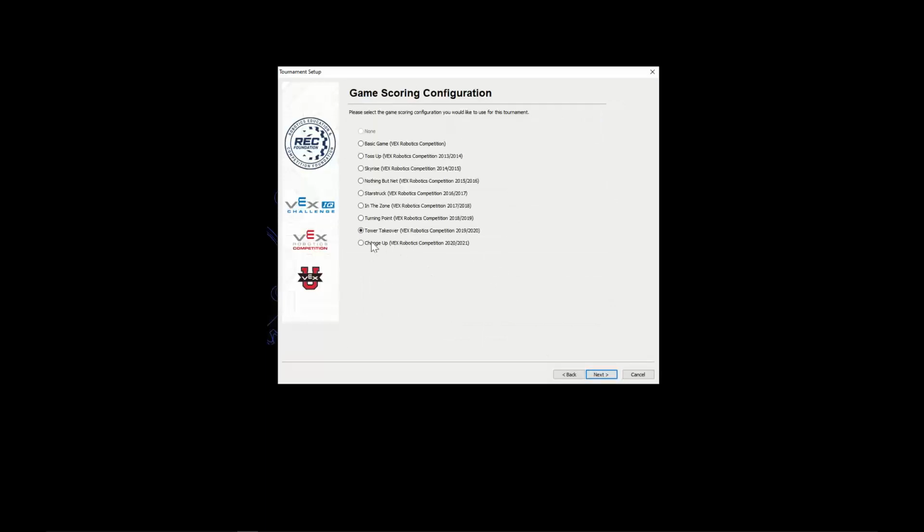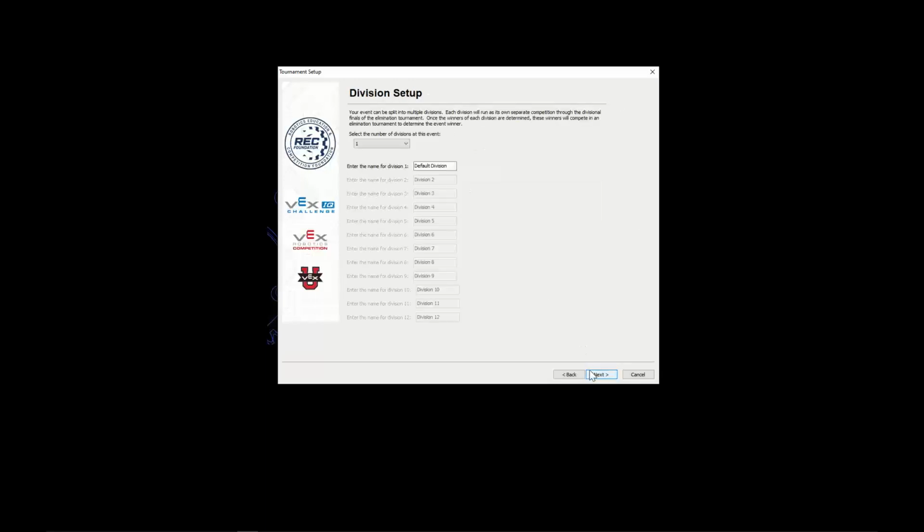Again, it should show up as Change Up, but in this case, it's Tower Takeover because that's the one that I converted. So match duration, you don't play with this at all. You move on. But this is where we're actually going to set up our multi-division events. If you're having 2, 3, 4, up to 12 different divisions, this is where you would select. In this case, we're setting up a dual division event, and this is where we're going to name it. Splinter and Shredder.